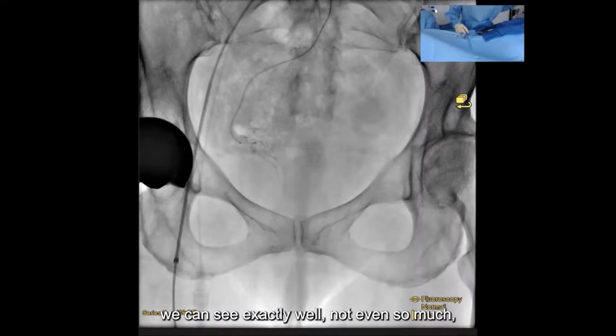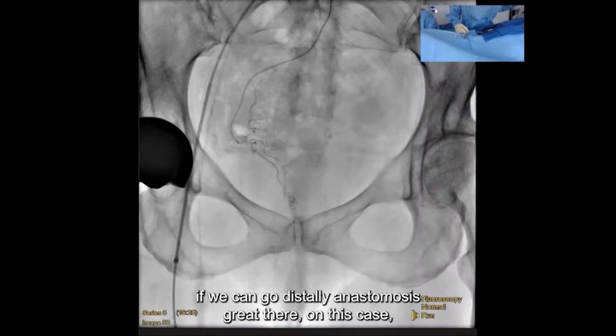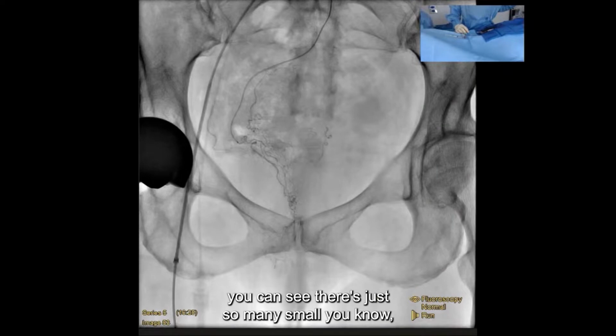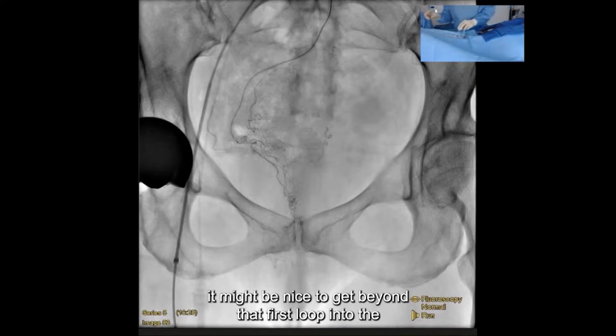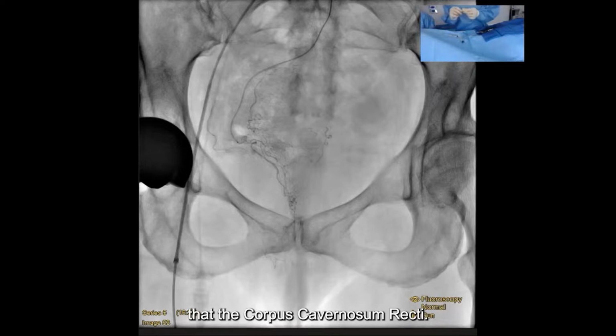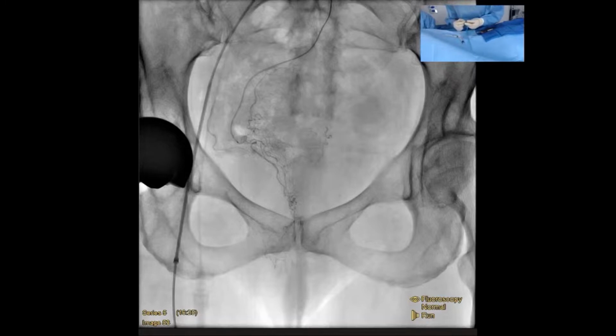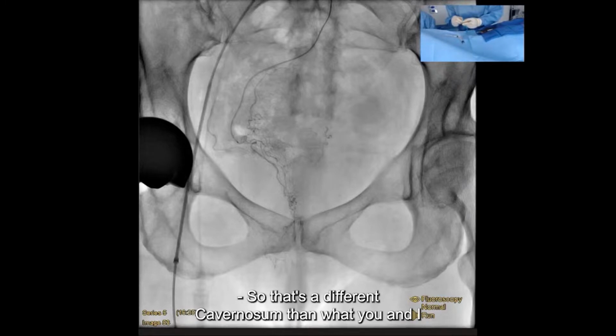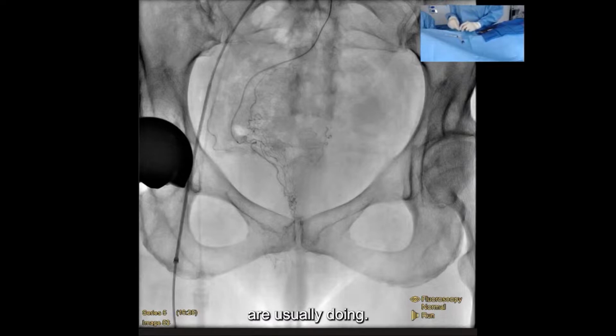Well, not even so much. If we can go distally, anastomosis, great. In this case, you can see there's just so many small channels to get past. But if we can, it might be nice to get beyond that first loop into the vertical segment of that artery. Right. So, we call that the corpus cavernosum rectum. Corpus cavernosum rectum. You're really calling out a challenge in this fire, huh? So that's a different cavernosum than what you and I are usually doing. Yes, exactly. That's a completely different cavernosum.